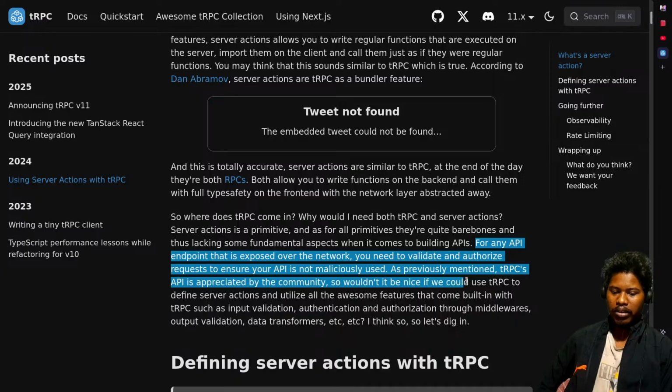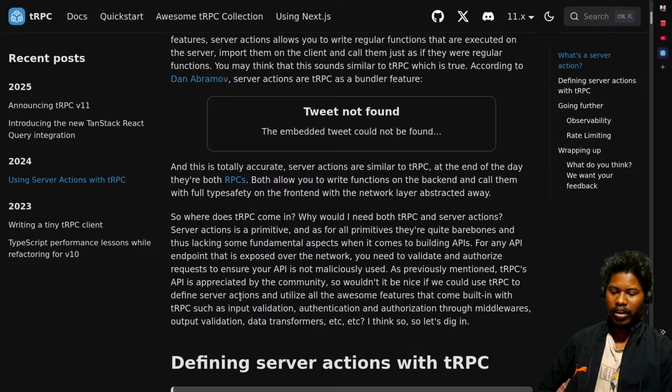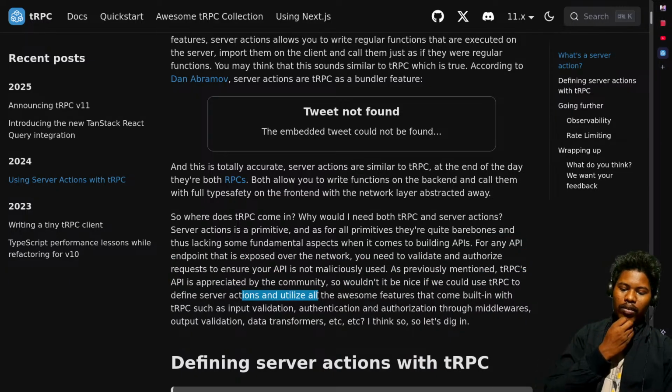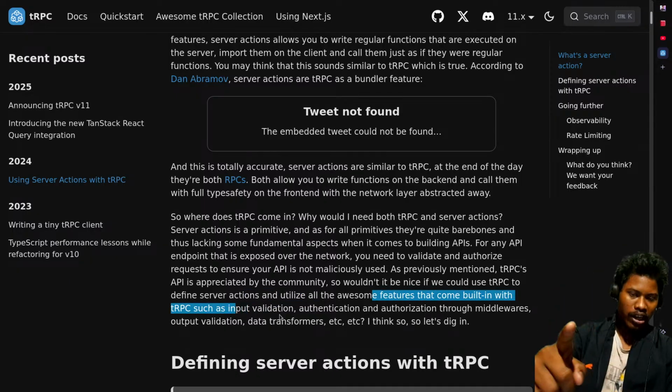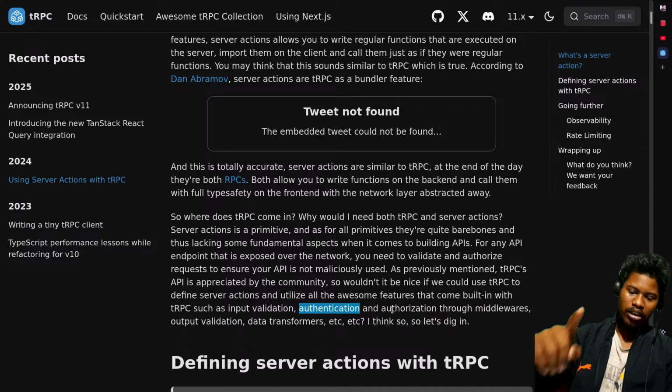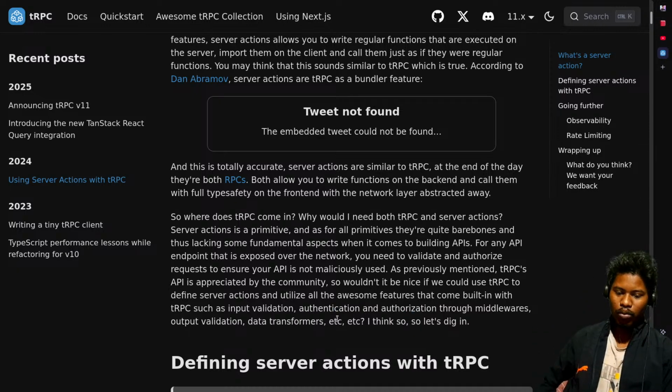So wouldn't it be nice to use the TRPC to define the server actions and utilize all the awesome features that come built in with the TRPC, such as input validation, authentication, and the authorization through middlewares. Okay, so these are the things which comes when we use the TRPC with the server actions. Okay, otherwise they do the same thing, TRPC and server action.